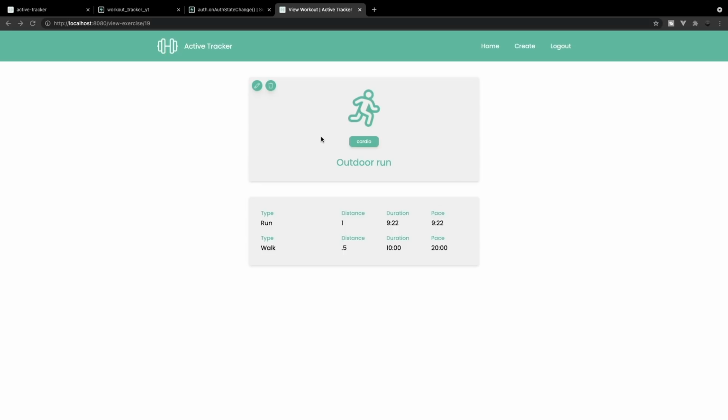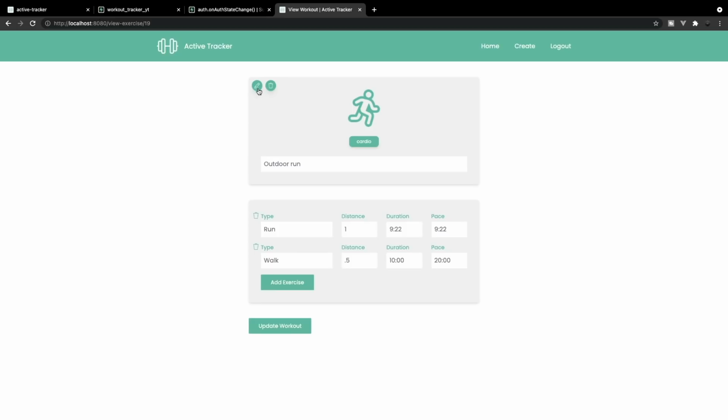Now, within our top section, if we're logged in, we have two icons here. We have a pencil icon and also a delete icon. When we click on the pencil icon, it's going to change this page into edit mode, which is going to convert all of the editable or updatable fields within our workout to inputs here. So you can see we have our title, and then we have all the exercise information, which is converted into the same layout or view that we have when we create our workout.